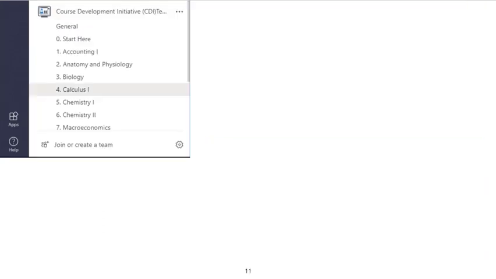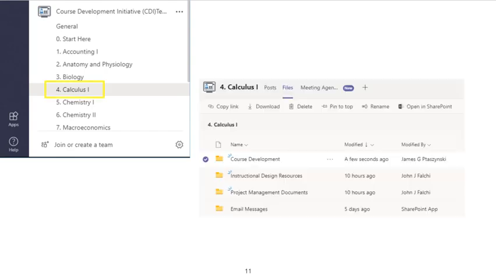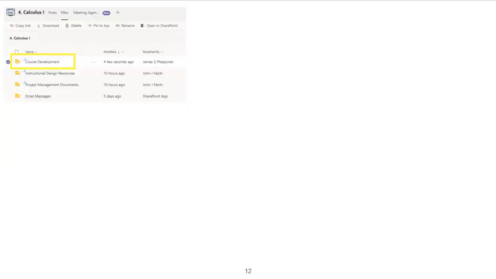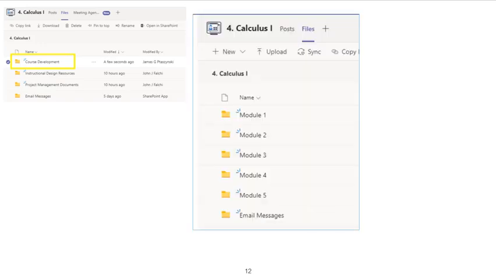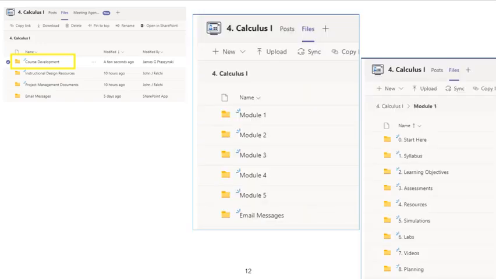Now let's dive into one of the specific course folders. Selecting Calculus, we see that there are 4 subfolders. Selecting Course Development, there has already been created folders for each of the course modules and the specific elements that make up the modules, like learning objectives, assessments, and labs.